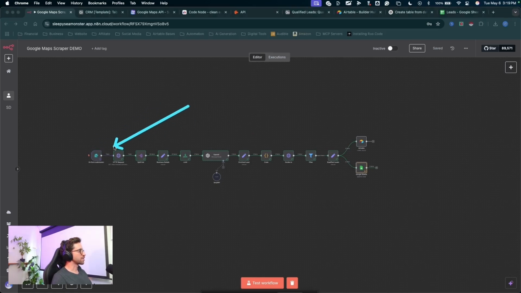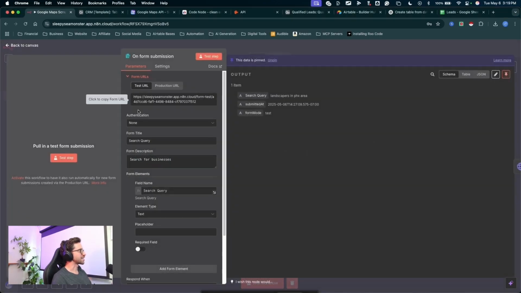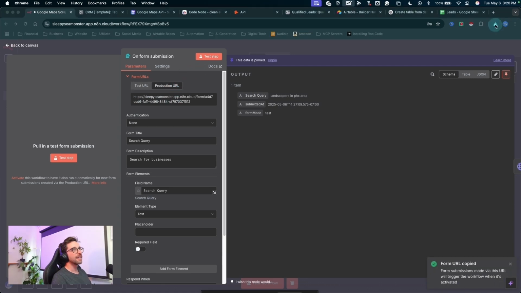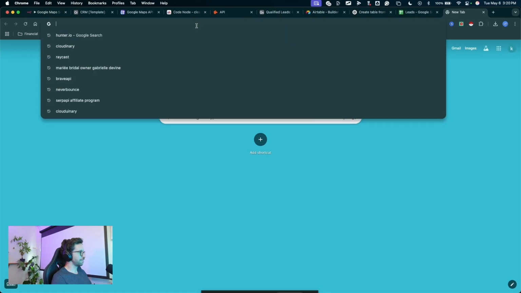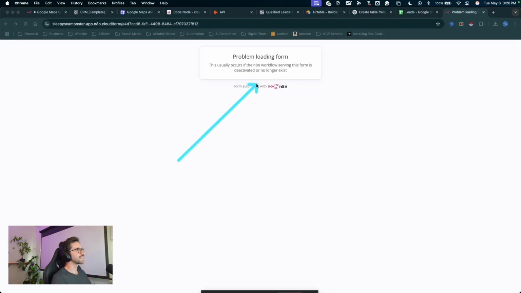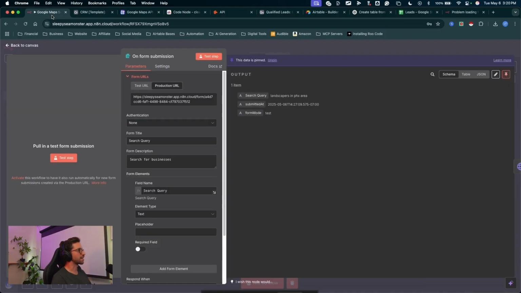Now, if you want to utilize this form in a more front-facing way, you can double-click into this form and copy the production URL right here. Switch over to production URL, copy that. I'll just open a new browser window, paste that URL right there. We get this error simply because, let's jump back over to n8n.